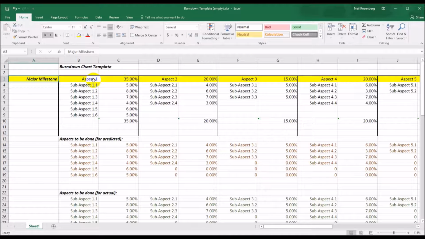What's shown here are the major aspects to your project. Right now they have generic names: aspect 1, aspect 2, aspect 3. You would change these to be, for example, coding, mechanics, control systems, building, final testing or testing. And under each of those is a sub-aspect, one or more sub-aspects, which if you add up the percentages, they equal the top level.